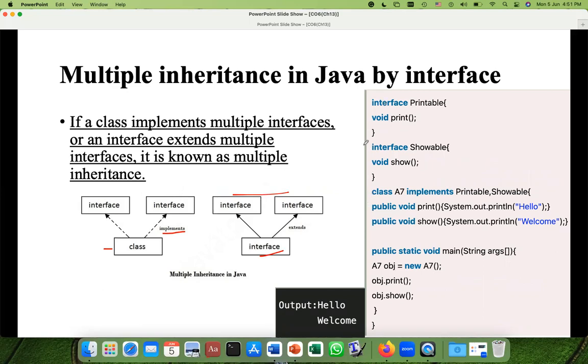Now, this is an example of multiple inheritance using interfaces. This is one interface. The name of that interface is Printable and it has a print method in it. There is another interface, named Showable, and the show method is available there. It is an abstract method. The body would be somewhere else. And then we have the class A7 implementing.